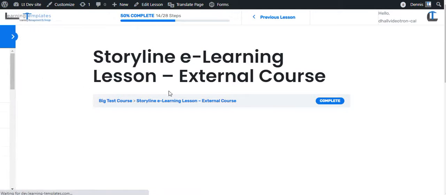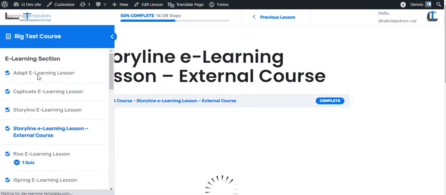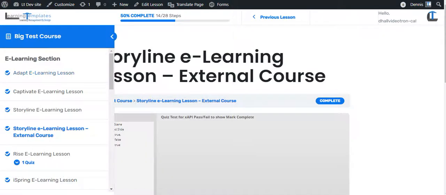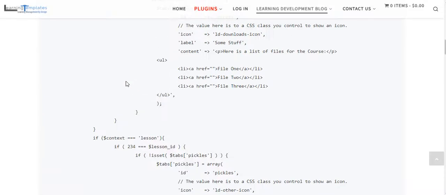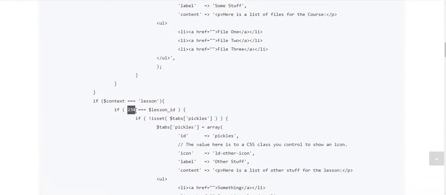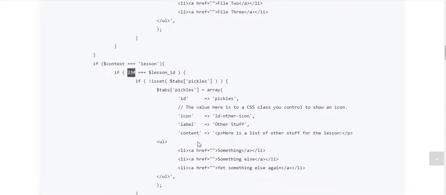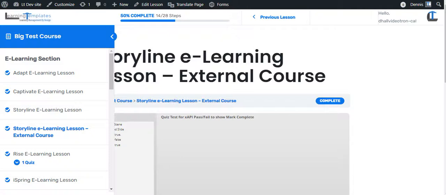So in that lesson, there's no tabs at all. And that's because the post ID of this lesson is not the same post ID as that lesson. So if we take a look at that, that's the part where I'm saying if the post ID of the lesson equals the lesson ID, then show that. In this case, that post ID doesn't equal the ID that I'm looking for.